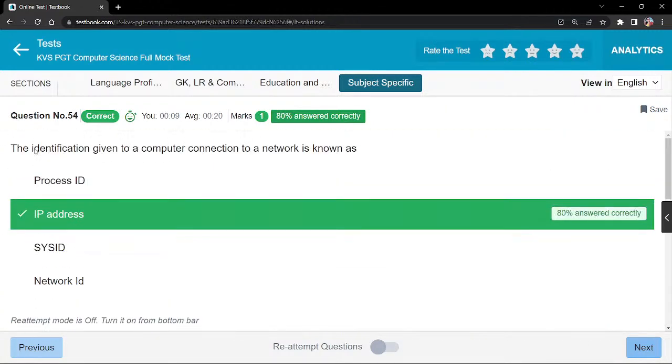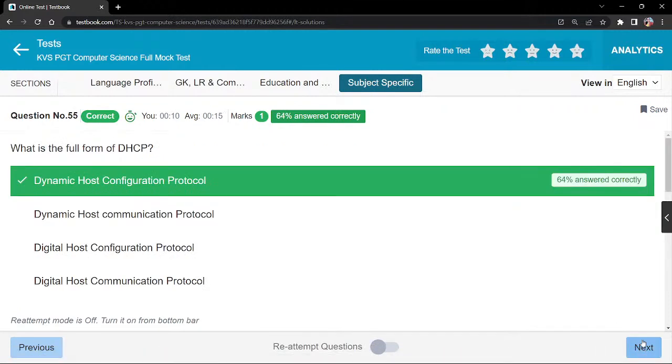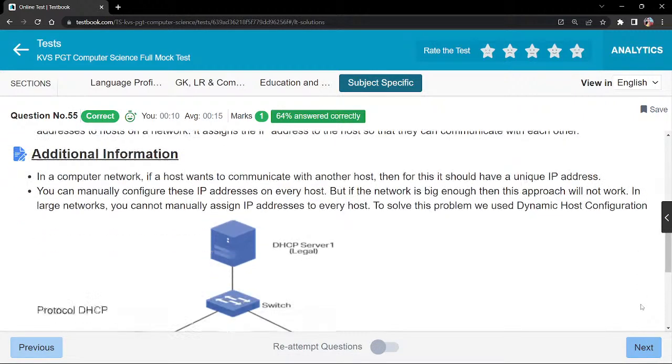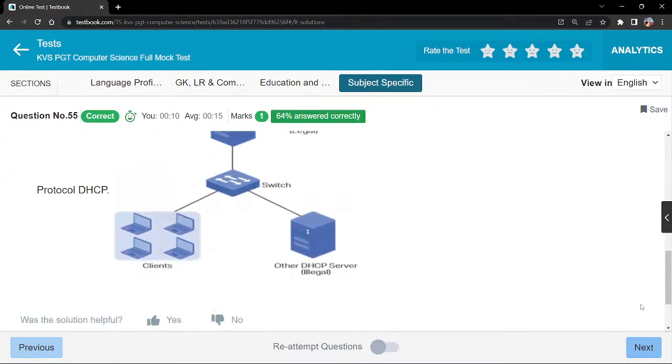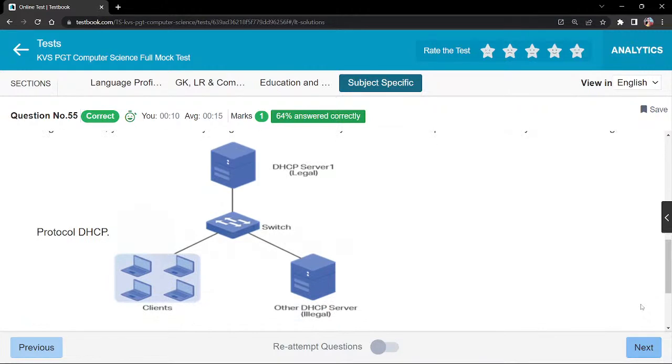Next is the identification given to a number, that is called an IP address. Next is DHCP, Dynamic Host Configuration Protocol. Here you can see the diagram of the protocol.